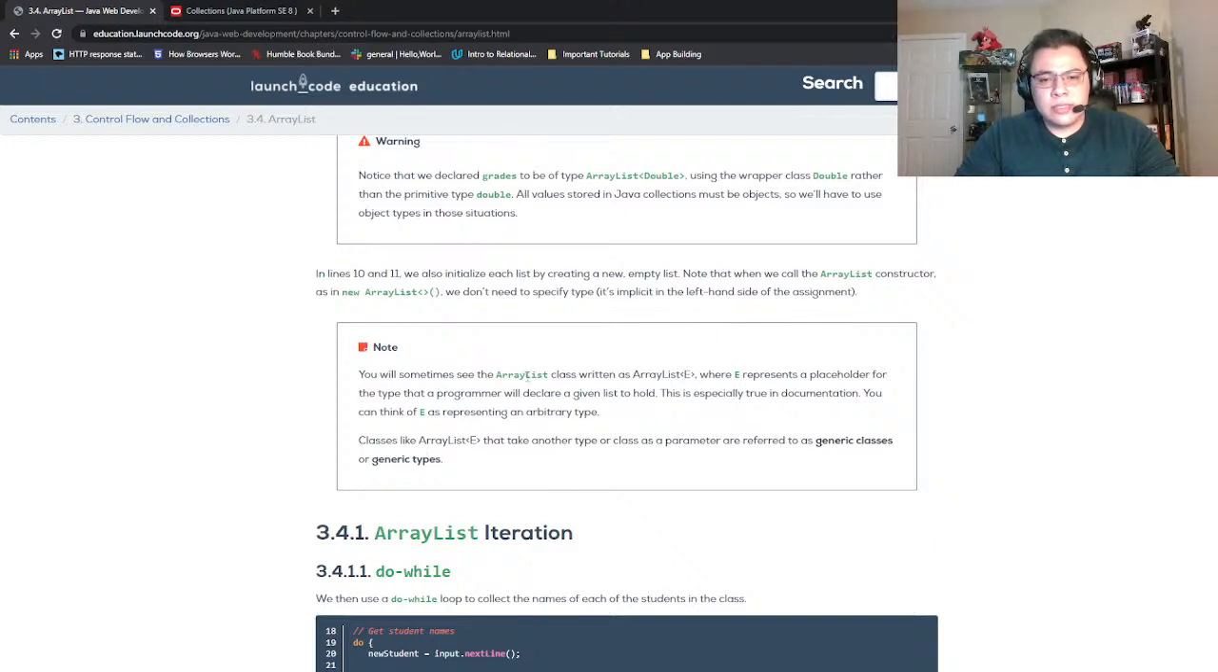Note, we'll sometimes see the ArrayList class written as ArrayList<E>, where E represents a placeholder for the type that the programmer will declare a given list to hold. This is especially true in documentation. You can think of E as representing an arbitrary type. So classes like ArrayList<E> that take on another type or a class as a parameter are referred to as generic classes or generic types.